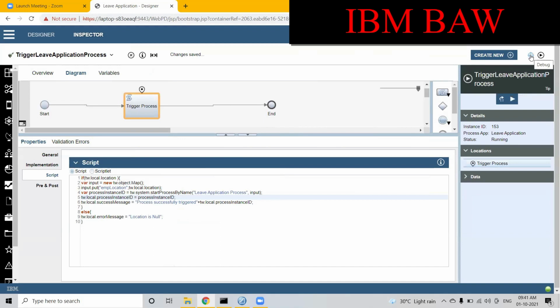Now you see on the right hand side, first of all, a token at the top of this trigger process, which means this script is active. It will start executing the code as soon as I click. On the right hand side there are two buttons. As soon as I click on this button, it will start executing the code written inside the script.